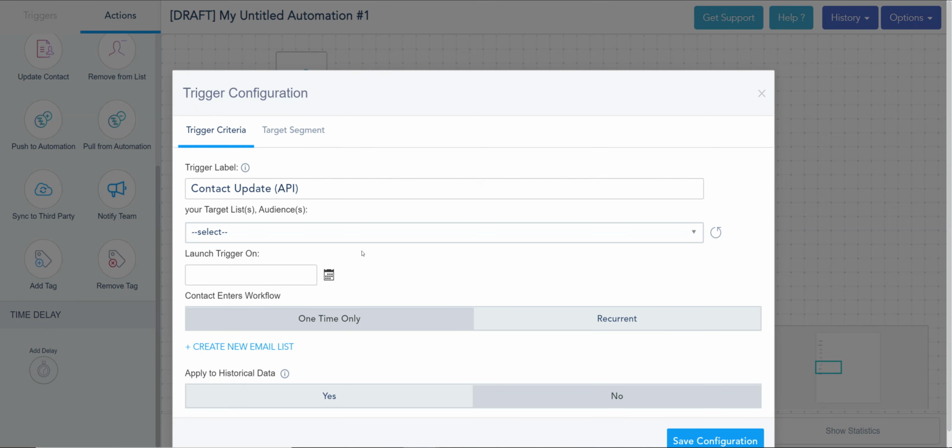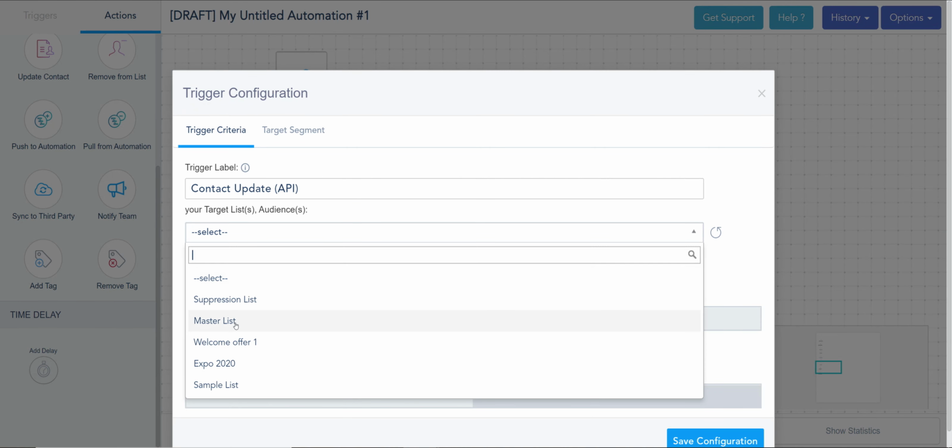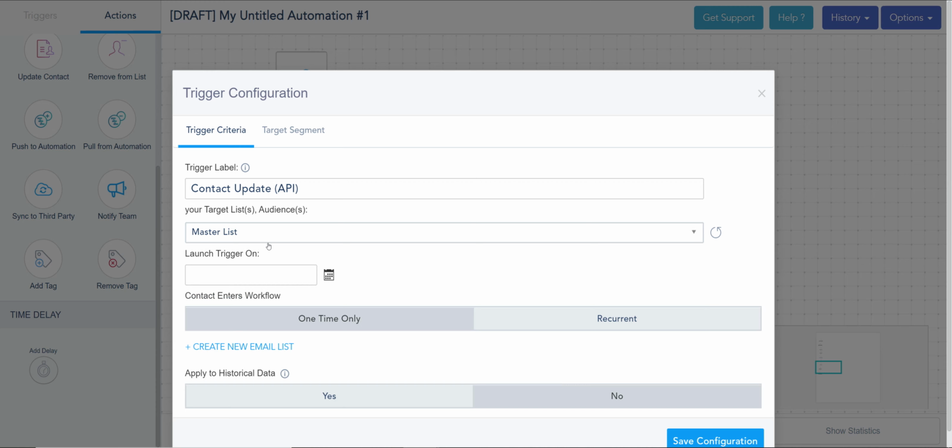Finally, the contact update API. This one listens to specific API calls that are sending contacts to the master list, and it can have it one time or recurrent. This works handy, again, if you have some sort of a two-way integration between VBout and your own systems.